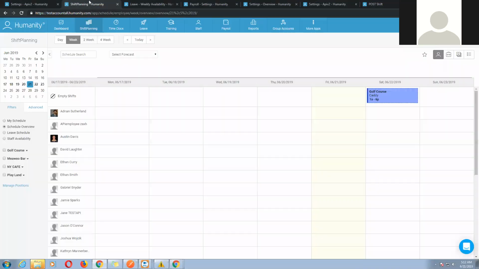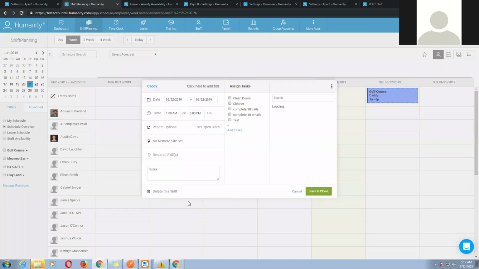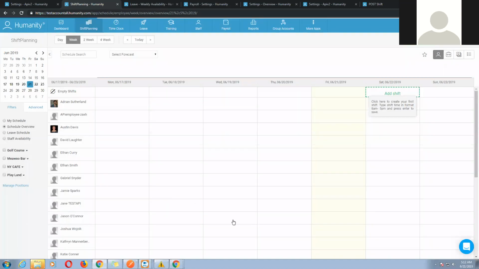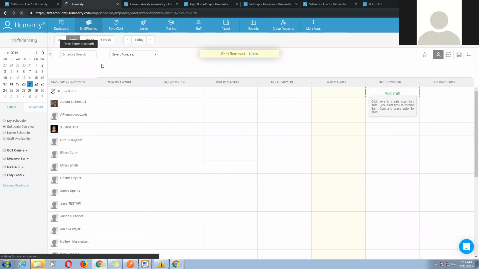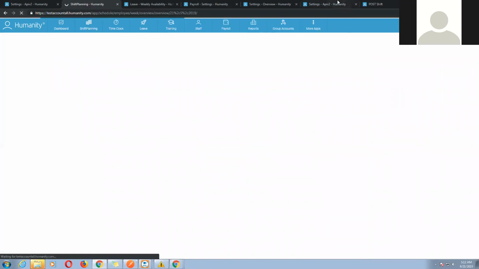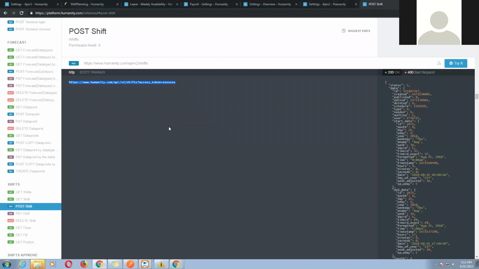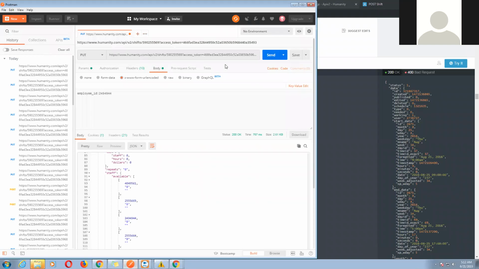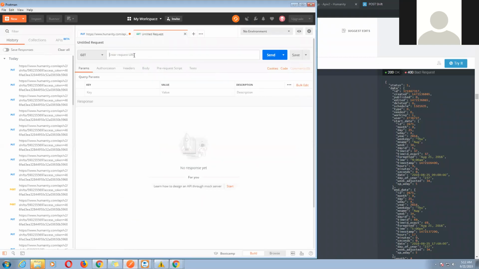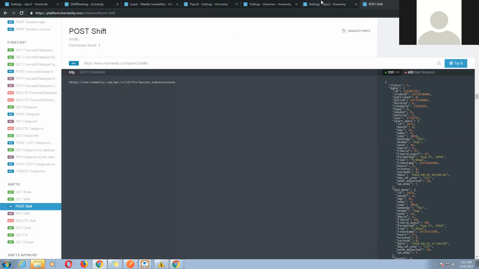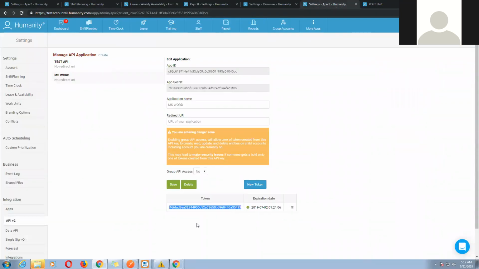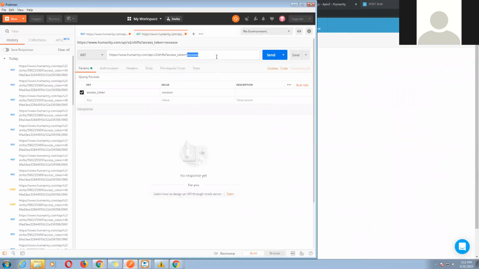All right, so now we are going to post a shift for an employee, and I'm going to just clear the schedule over here. Let's go to our API documentation page. Let's have a look at the post method for posting a shift. We're going to copy the endpoint. We're going to change the method, and we're going to append our API token to it.